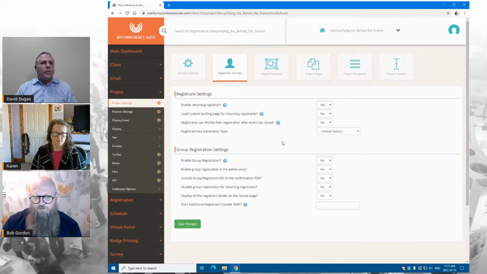Then we have the group registration settings. This is a great feature if you want to allow discounts on the same organization registering more than one person. So it's good for like, you buy 5 registrations, you get one free type of an idea. And you can enable these different types of options here, and you can define how that group is associated, how it's allocated, and just by some of those settings that are there.